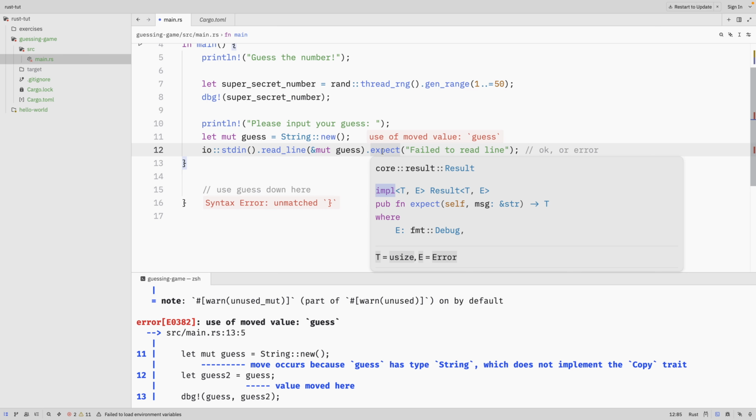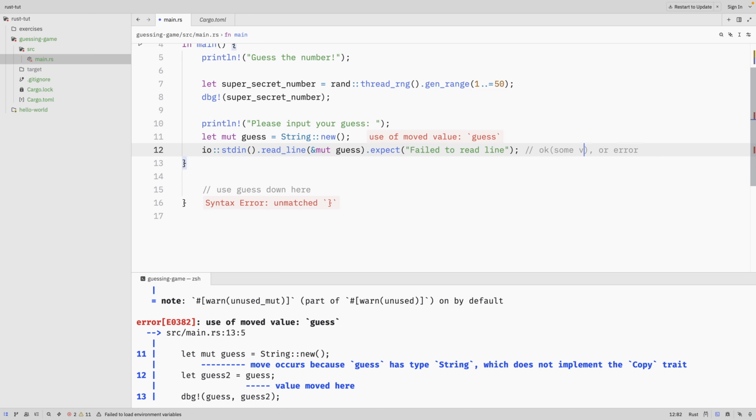And expect works in the way expect basically says if we have an okay variant, we have either okay with some value or error with some value. If we got the okay variant, as in probably doing a match expression somewhere, then we get the value out of the variant, so we get this some value. If it's an error variant, then we quit the program. We're going to actually panic, and we'll get into panicking later, but it's going to panic with this message. So we failed to read the line.